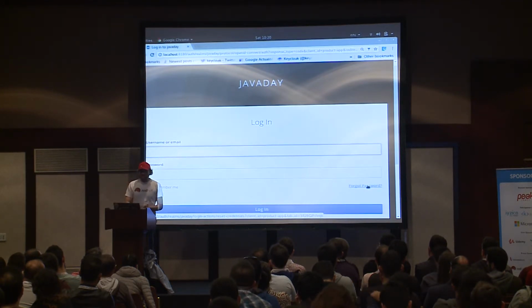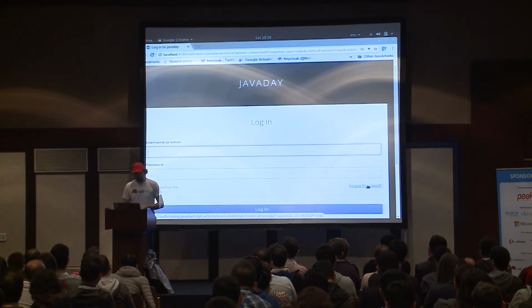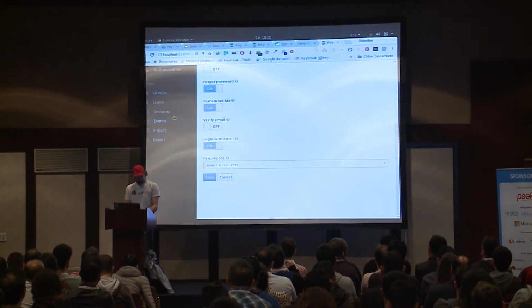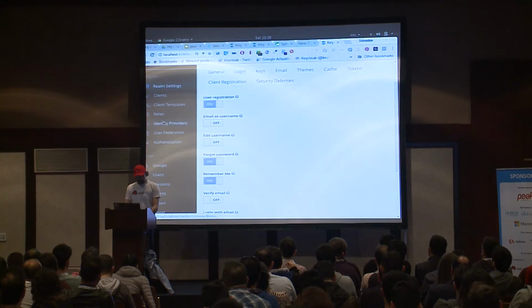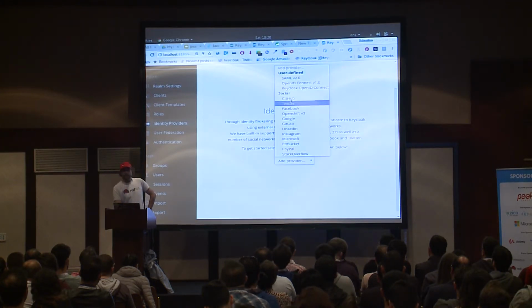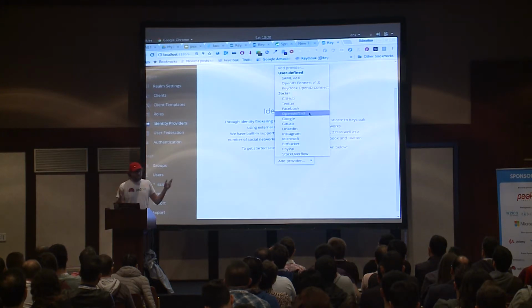What about doing some social login using your Twitter, your GitHub account? Let's see how we can do that. Let's go back to the console. And here I got something called identity providers. And if I click here, I have a whole list already filled in. But any OpenID provider should work.